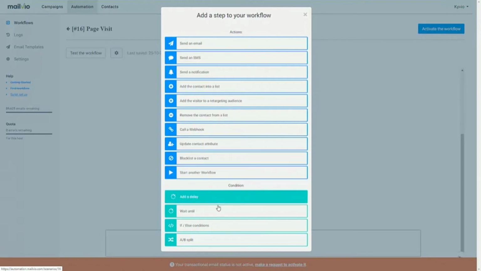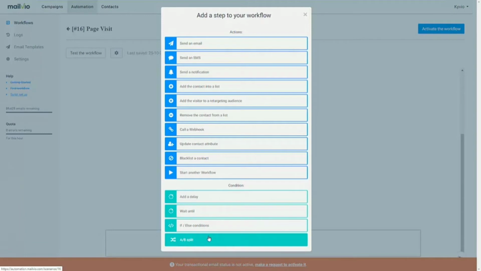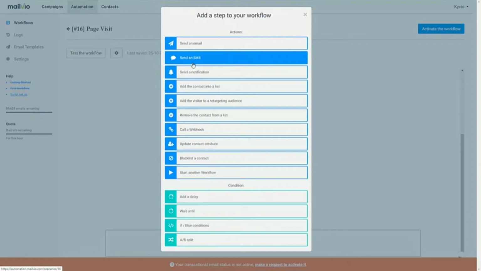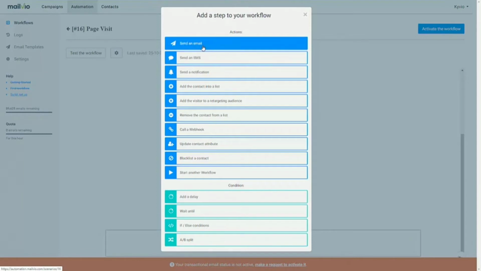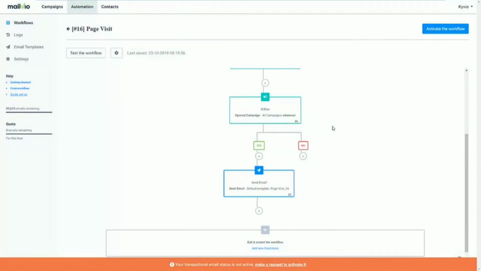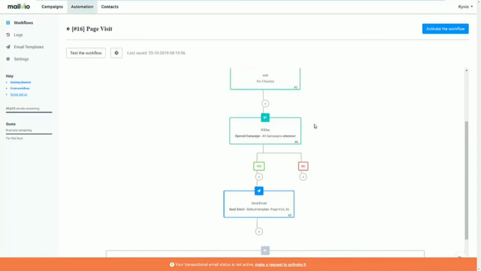We can add a further delay and reach out to them, or we can just do an A/B split campaign. We don't have the ability to send SMS yet. That's something that's coming in the future, but you will be able to do a lot of other things here based on your customer behavior. So you can build out really elaborate process flows with something like this.